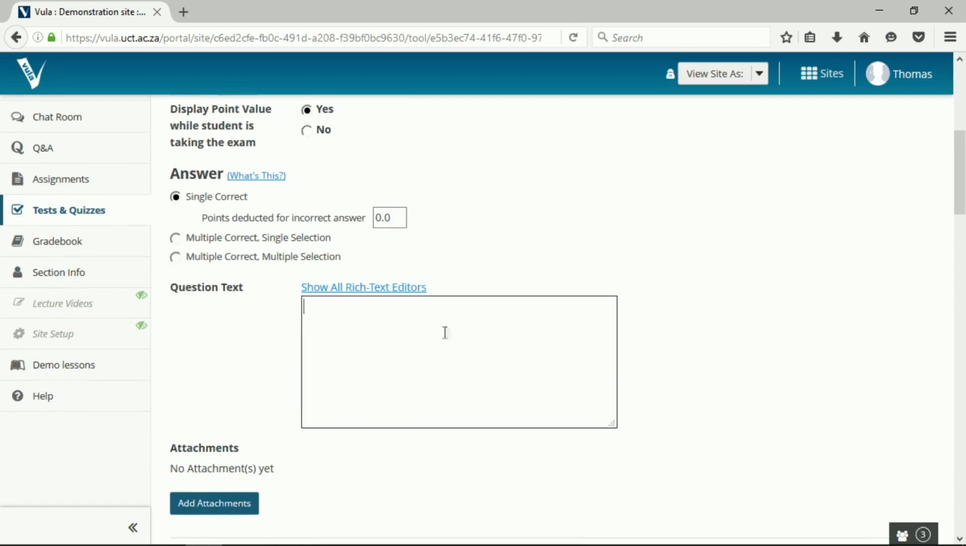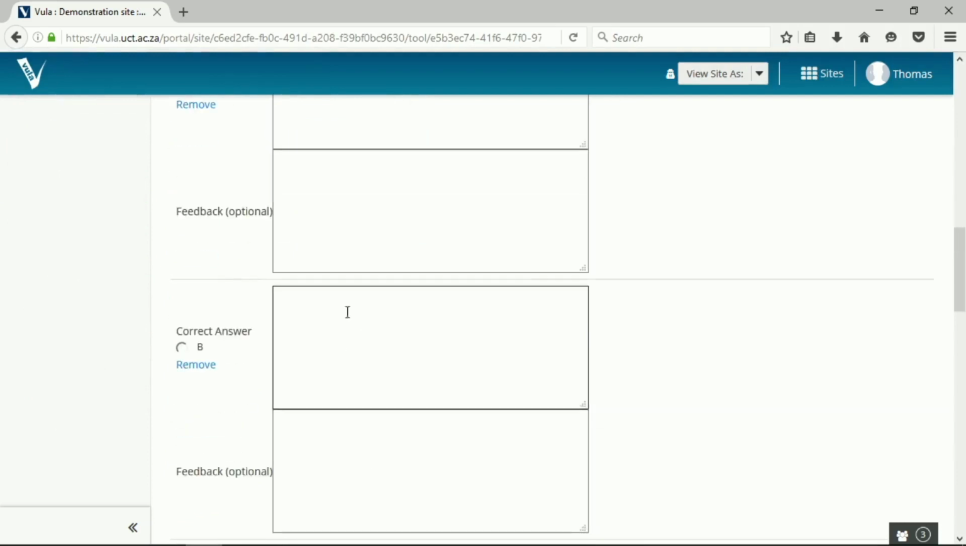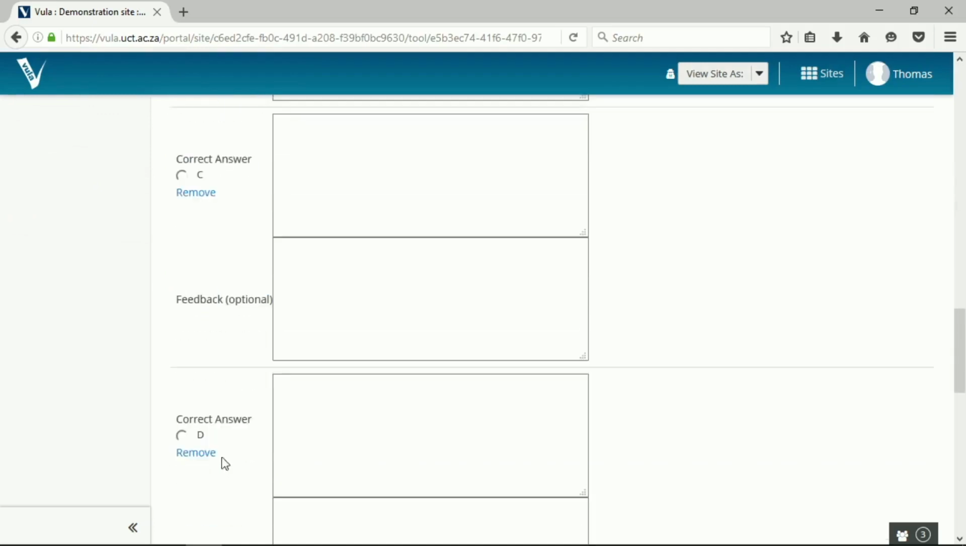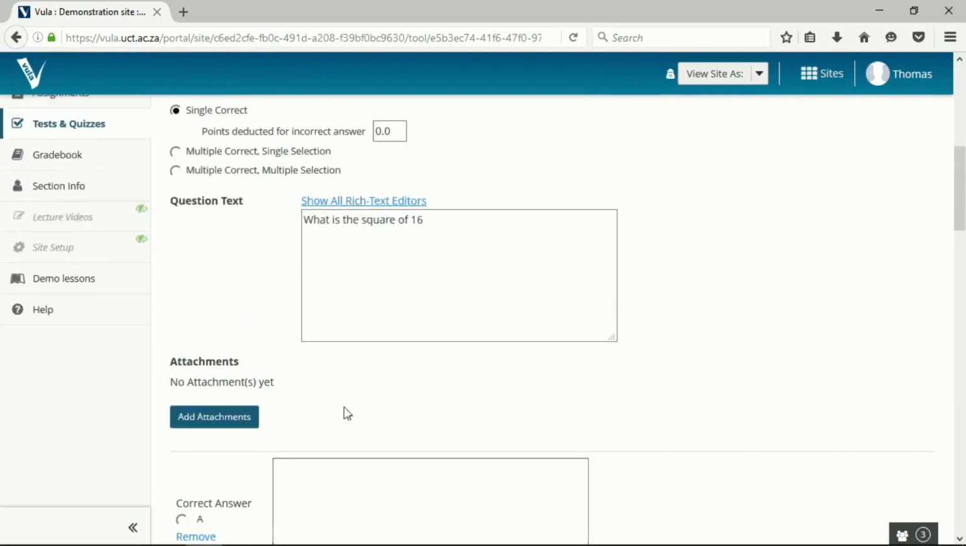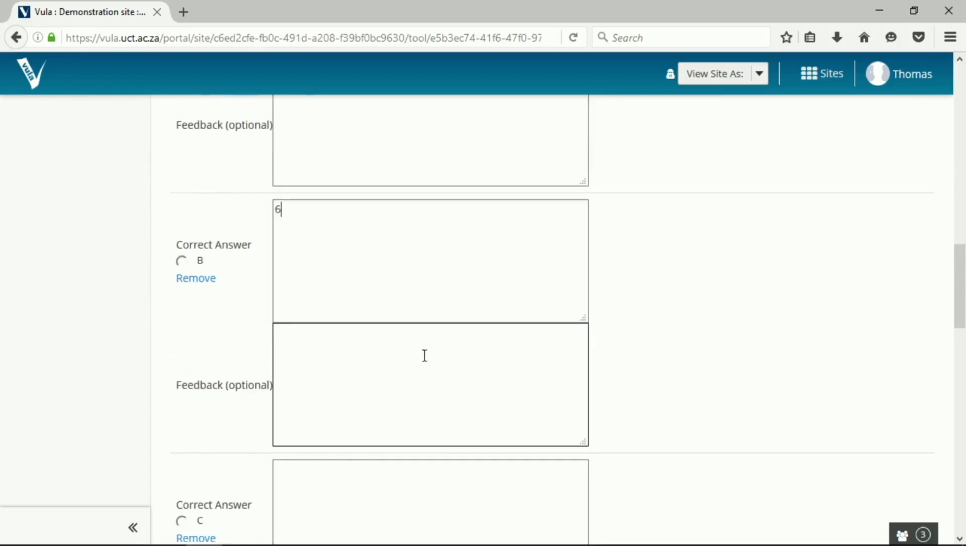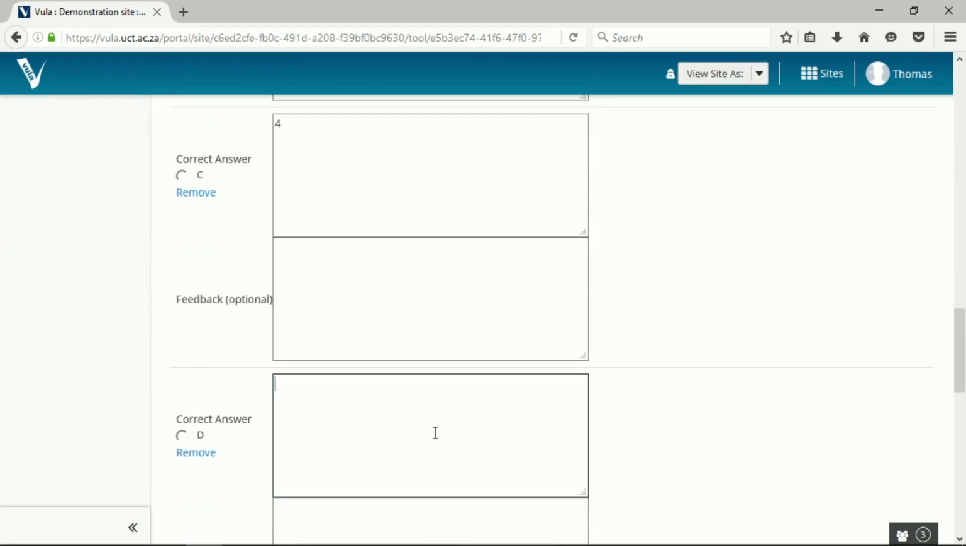So the question text, this is where your question will go in. So if for example, my question is, what is the square root of 16? And once I've entered the question here, I can then fill in my options down here. So I've got correct answer A, B, C, and D, depending on the number of options I want to show to the student. So I could say it's 8, that's the first option. I can say it's 6, or I can say it's 4, or I can say 7.